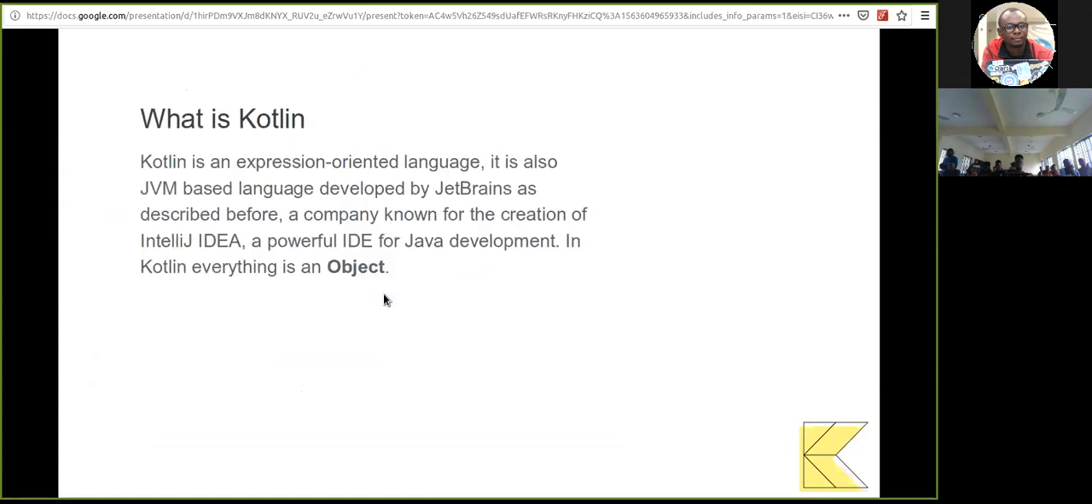So what is Kotlin? Kotlin is an expression-oriented language. It is also a JVM-based language developed by JetBrains, as described before, a company known for the creation of IntelliJ IDE, a powerful IDE for Java development. In Kotlin, everything is an object.